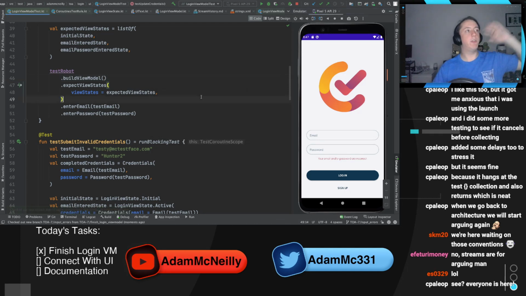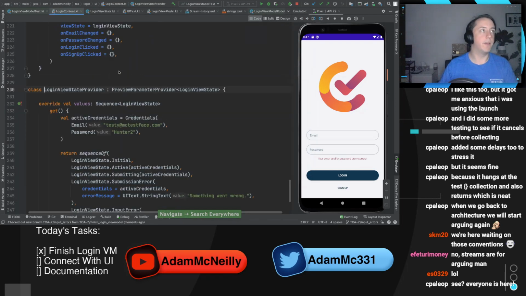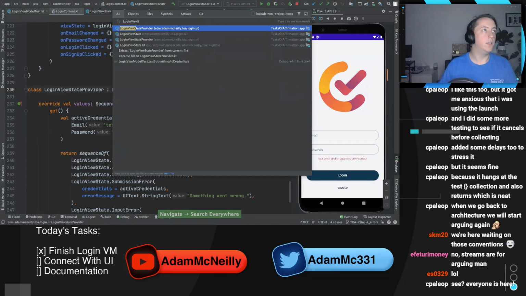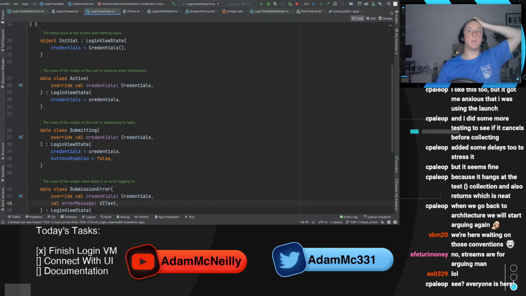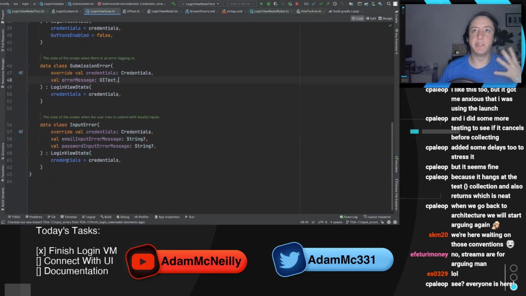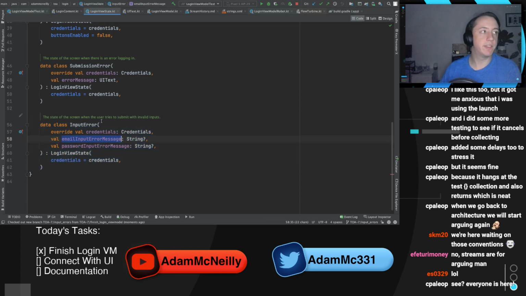Okay, so how did we structure this last week? Well, let's go back to login view state. Well, that's not what I want. Okay, and let's talk about one of our sealed class states. So this kind of made sense in my head, that we could have an input error. And this is saying, hey, one or both of these, your email input or your password input, has an error.